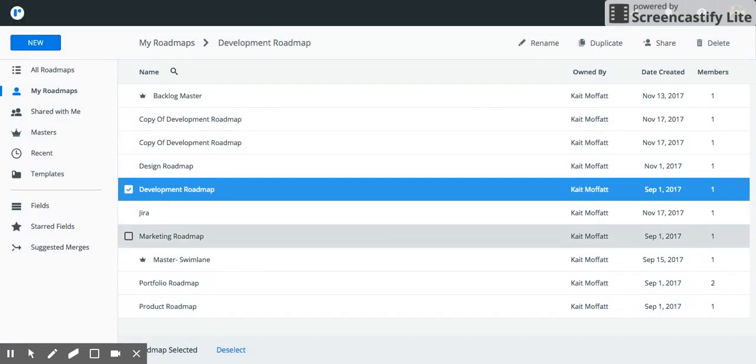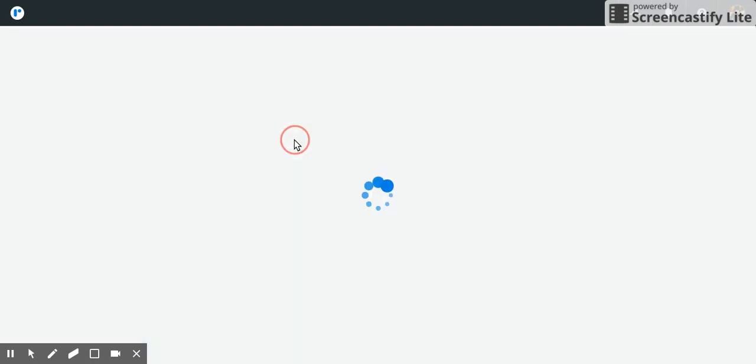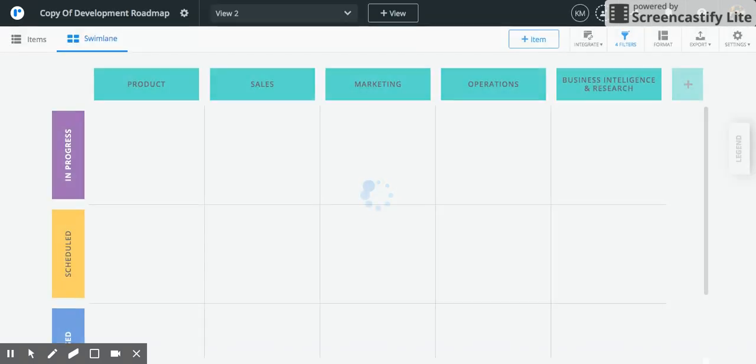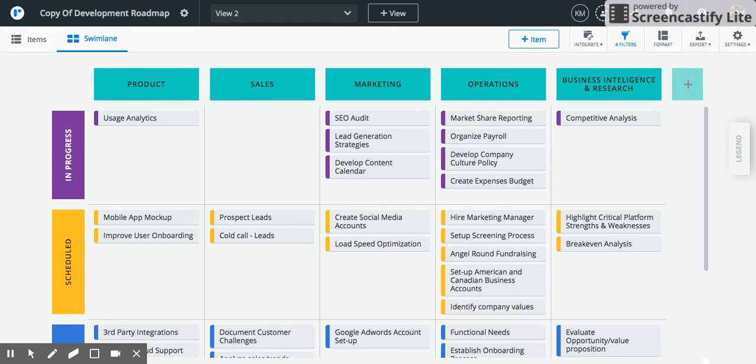Once my data is pulled in, I can make changes freely to any of the data without it having an effect on my colleague's roadmap that I just copied from. What needs to be considered, however, is that the fields being used in this roadmap are not duplicated, as fields are global across your account.